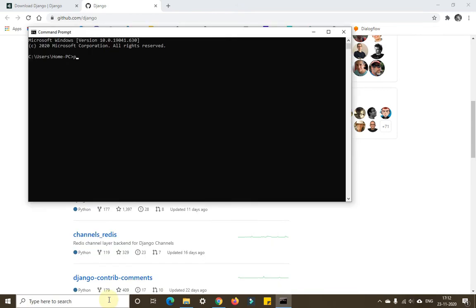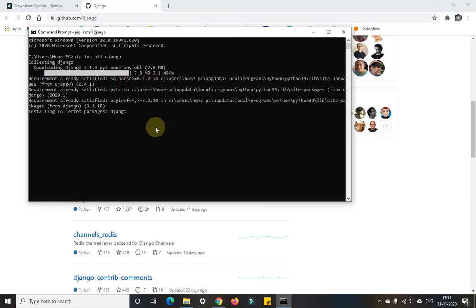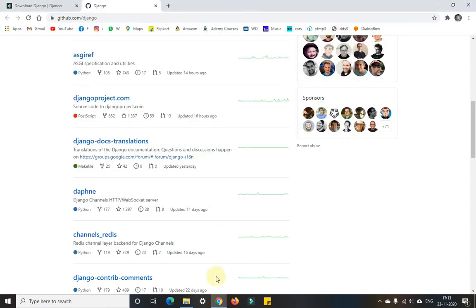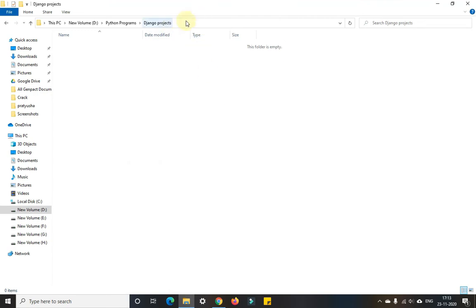In cmd, type pip install Django. It will fetch Django for us and install it on our PC. As you can see, successfully installed Django 3.1.3 here. Now I'm closing this command prompt, and I'm navigating to the folder where I want to create the Django project. I'll go to that particular folder and open command prompt there.